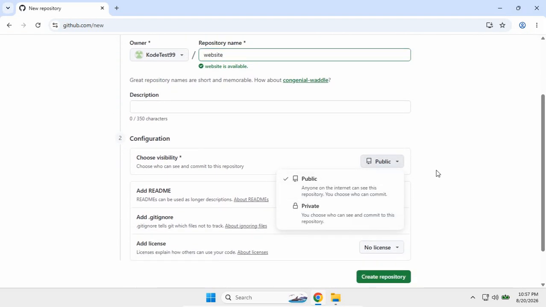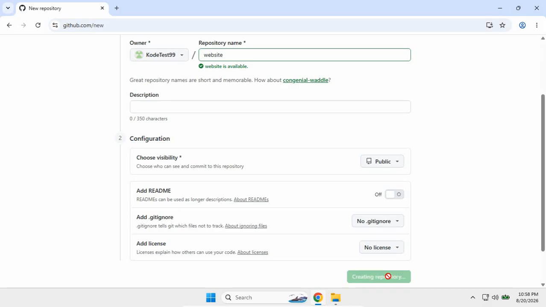If you make it private, you cannot host it. You have to upgrade your account on github.com, and that will cost you around, I think, $48 a year. So make sure it's public if you want to host it for absolutely free without paying anything. Then simply click on create repository button here.